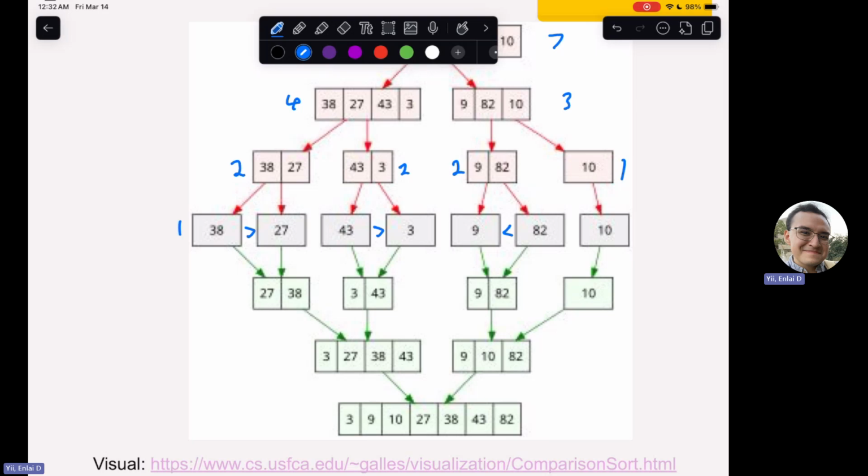And then we recursively sort it again. However, we check both values this time. We will check 26, 38, 3, and 43. So between those values, which was the smallest one? Well, it's going to be 3. And then from there, 27, 38, 43. We just recursively merge them back together.